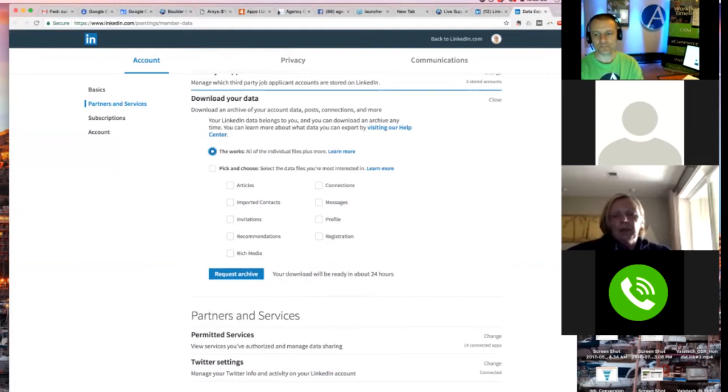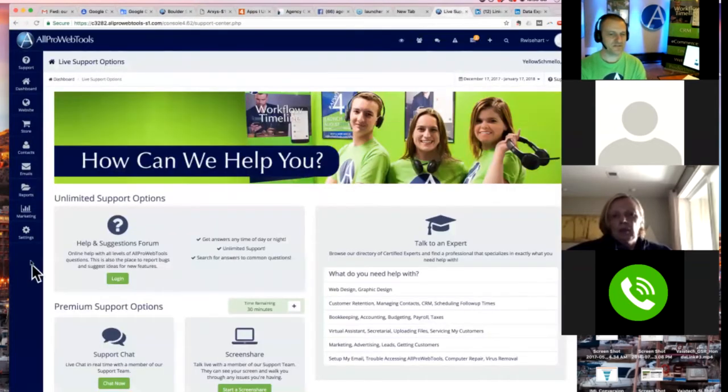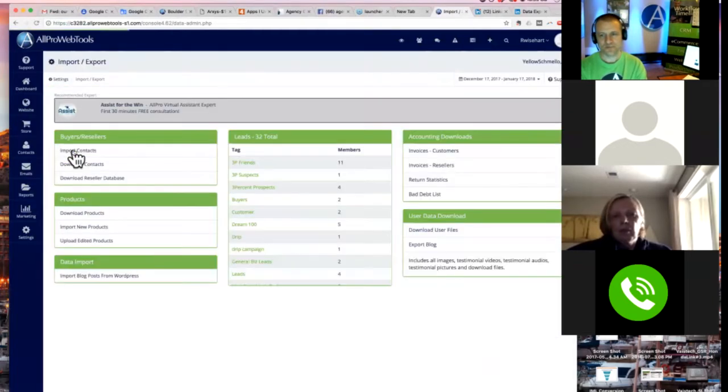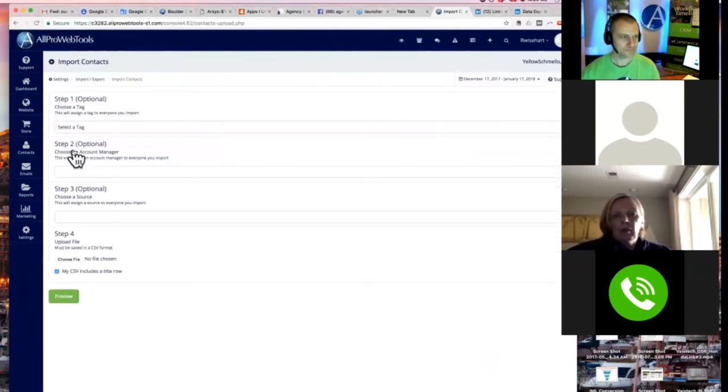So now we've done this and it downloads. What do we do? Then you upload it by going back to AllProWebTools, settings on the left-hand side, and then import, export. And then import contacts right there in the top left. Okay. And then it'll ask for the file. And you'll want to look at these tags. You're definitely going to want to upload these tags with your own account manager so that somebody else doesn't take them.